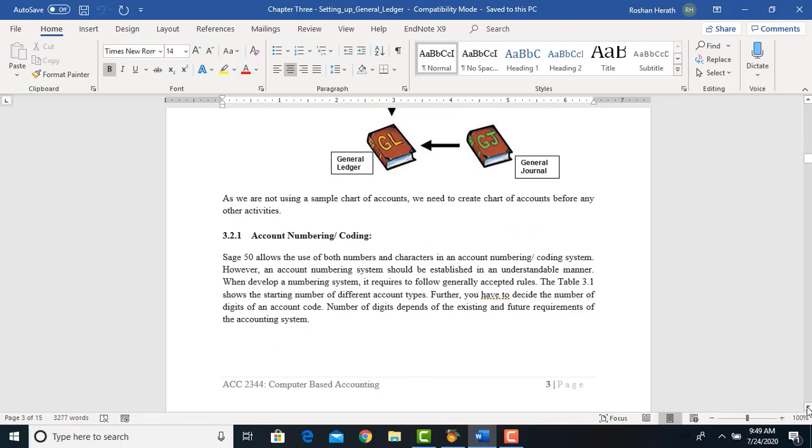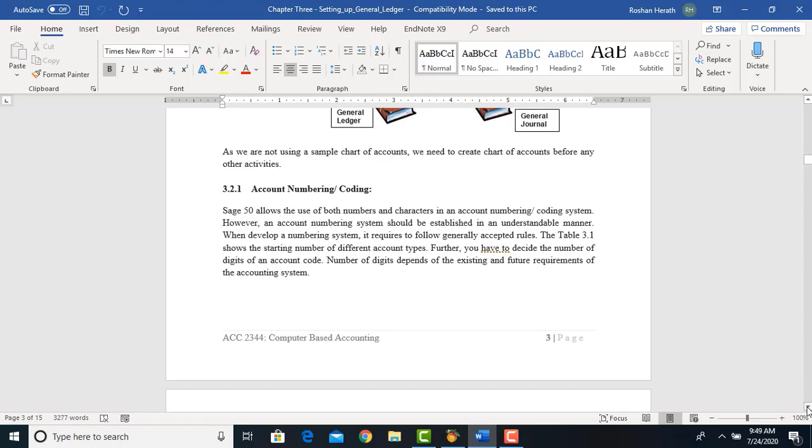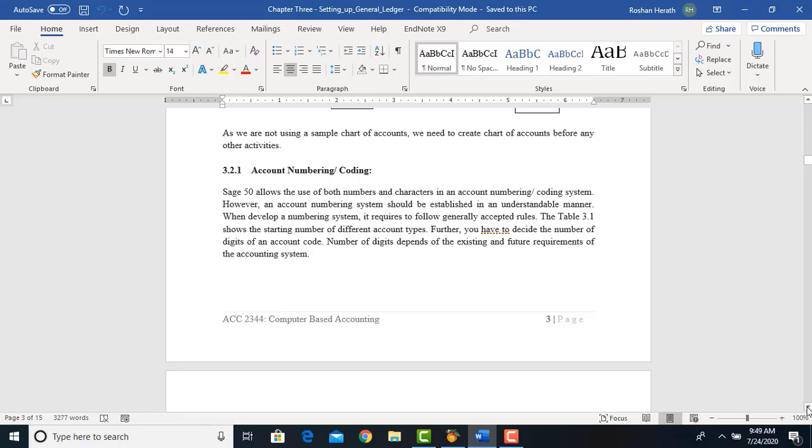As we are not using a sample chart of accounts, we need to create the chart of accounts before any other activity. Right. Now we are done with the first aspect. We have discussed the general ledger. Now we are moving on to the discussion of the chart of accounts.